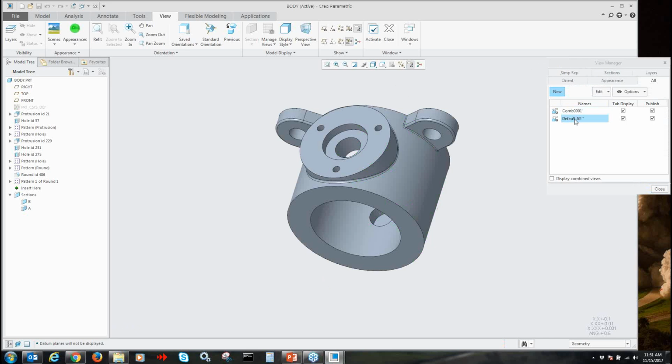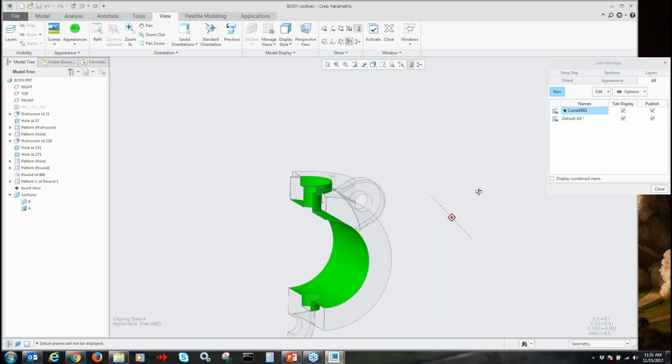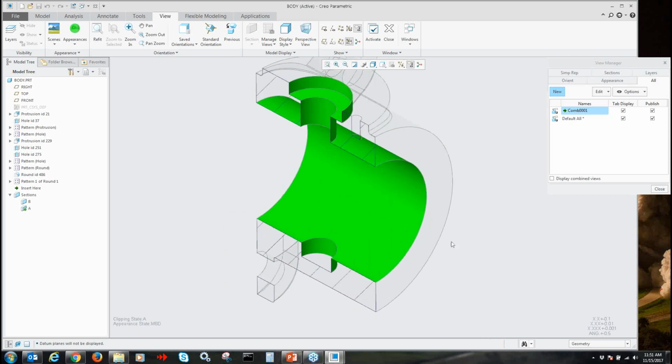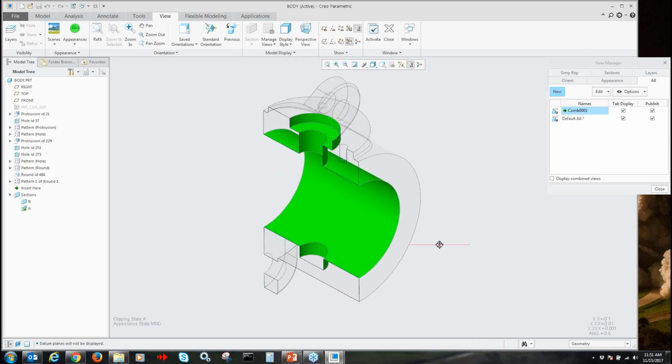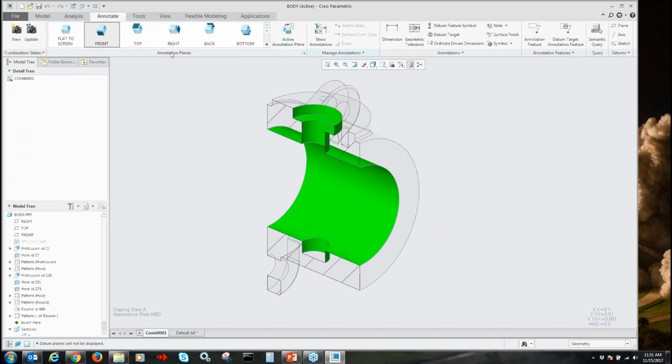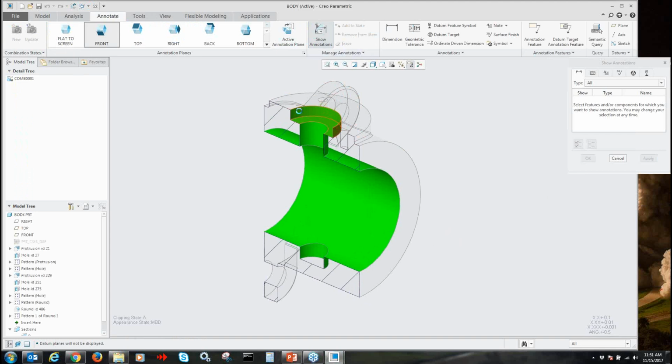And now if I select between default all, which is blank, and my combination 1 state here, you can see I have my model. And the view is broken up how I want to reference that and take a look at that part file. All right, so you can go in, you can add the documentation or any of your dimensioning schemes, anything you want in this instance here. So go to annotate. I'm going to show a model annotation here.